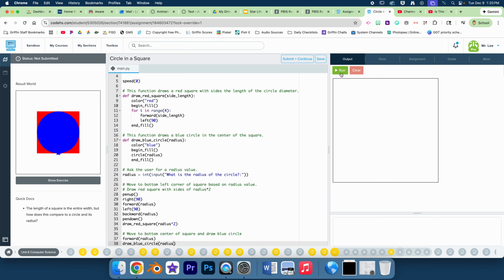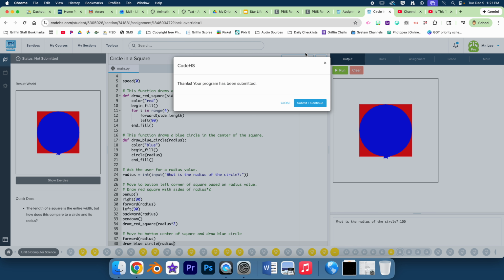So we are going to run it. Should ask us a question. What's the radius of the circle? Let's say the radius is 100. We'll click enter. Actually, let's do 50. Enter, and there we go. If we run it again, what's the radius of the circle? We'll do 100 this time. It's going to make a bigger circle and square. Okay, so we've established it works. We can click submit and continue, and we're all done with that one.